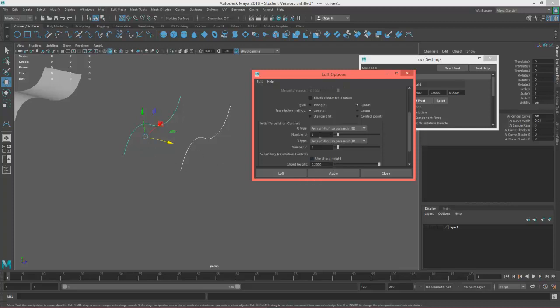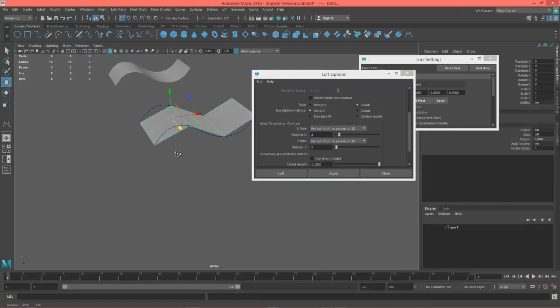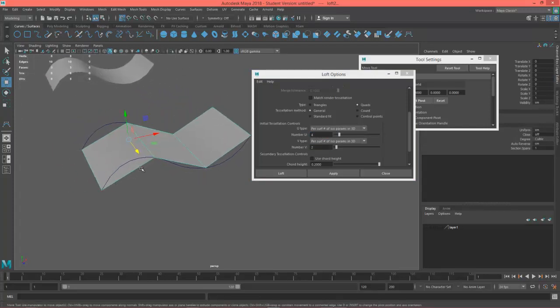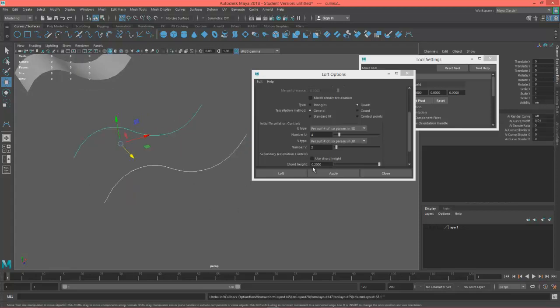So in other words, watch this. If I hit 2 here and hit 4 here and hit apply, you're going to see it's going to look really, really basic and low resolution. What's happened is you got 1, 2, 3, 4 in the U direction, and then you have 1, 2 in the V direction. So, of course, we want it to look better than that.